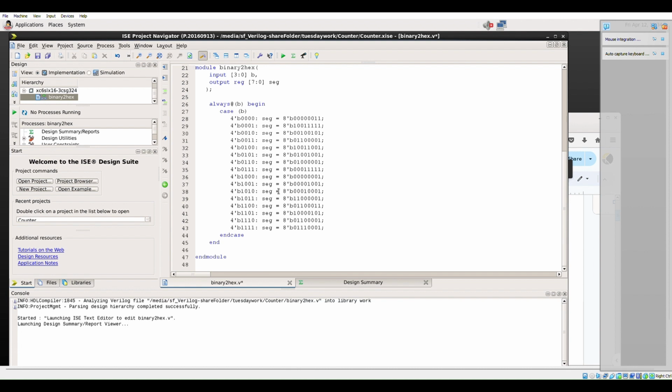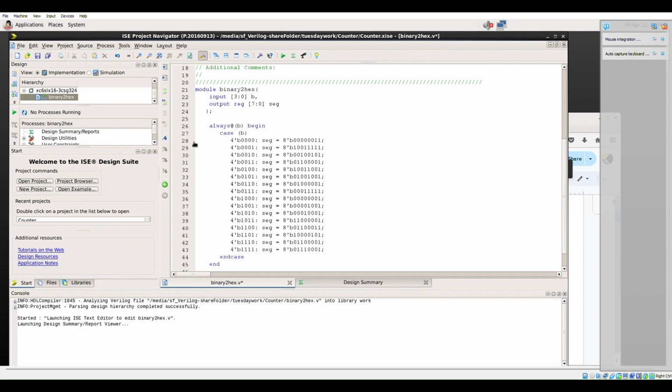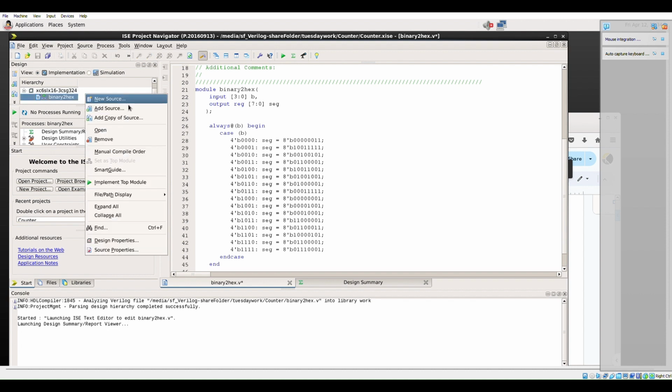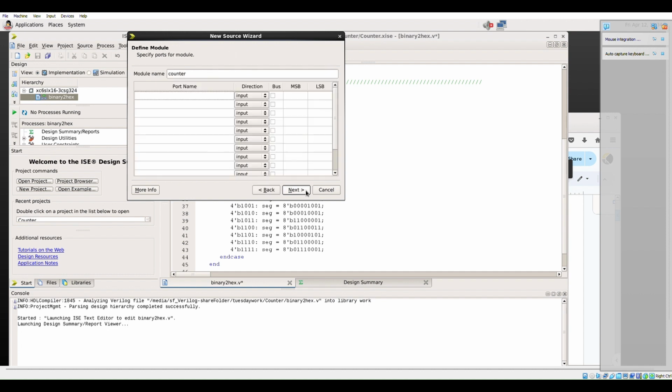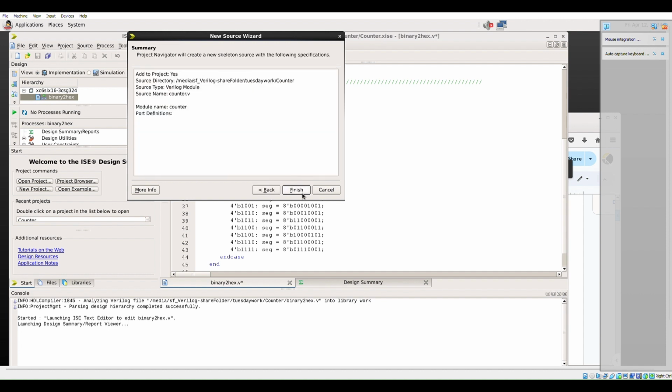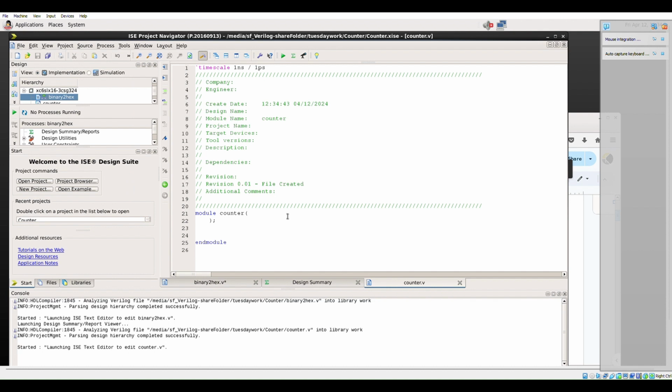So that's basically it. The decoder itself isn't too scary. Now let's go ahead and make a new source. Verilog module, and what do we call it? This is our main sequential circuit, right? So let's call it counter. Counter is a cool name, very original. Now press next, and press next again, and finish. So we get an empty module. This time it is actually empty.